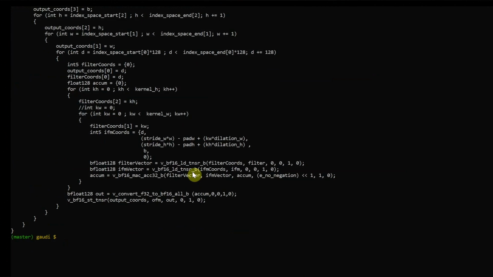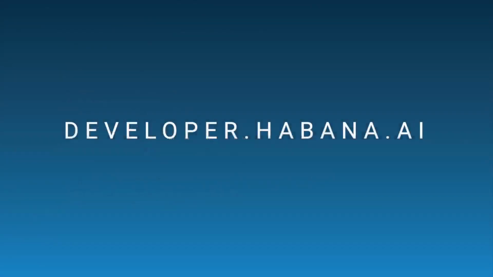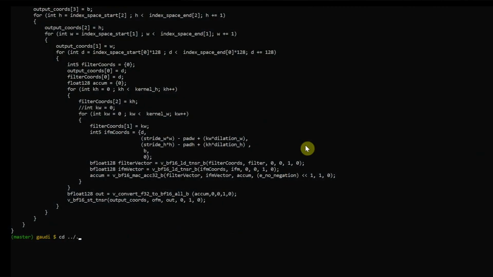To implement the kernel function, we use TPC intrinsics to maximize TPC performance. For the definition of each TPC intrinsic, you can check the developer website for more detail. So second, let's check what the glue code is.